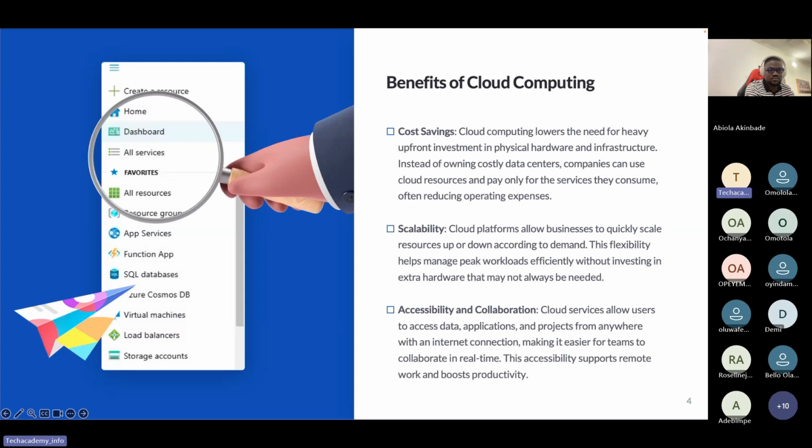So the next thing we're talking about is accessibility and collaboration, right? We know cloud services allow users to access data, applications, and projects from anywhere with an internet connection, making it faster for teams to collaborate in real time. What we mean by this is, most of us have our computers, and what most of us normally do currently is host information in a particular virtual machine in the cloud, right?